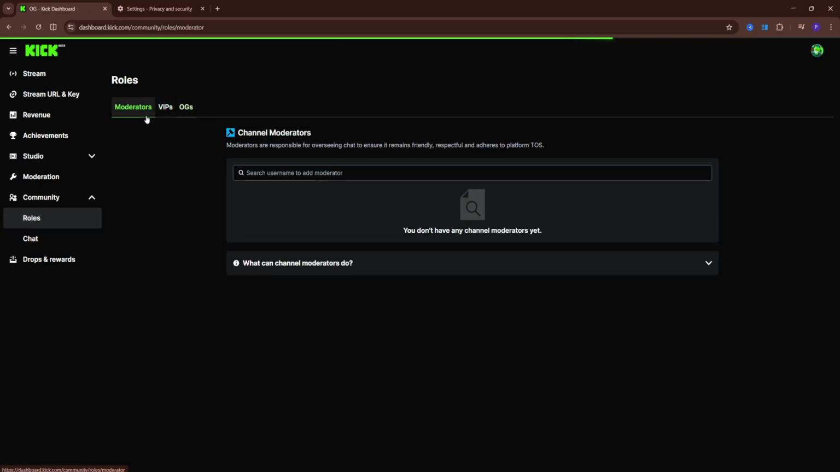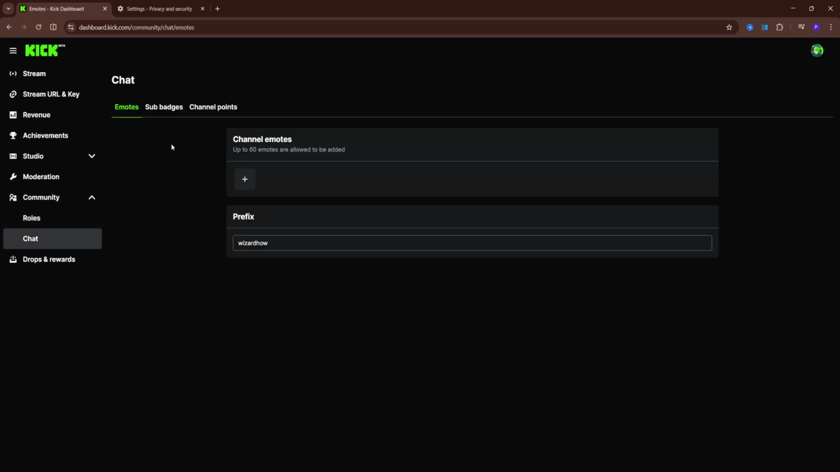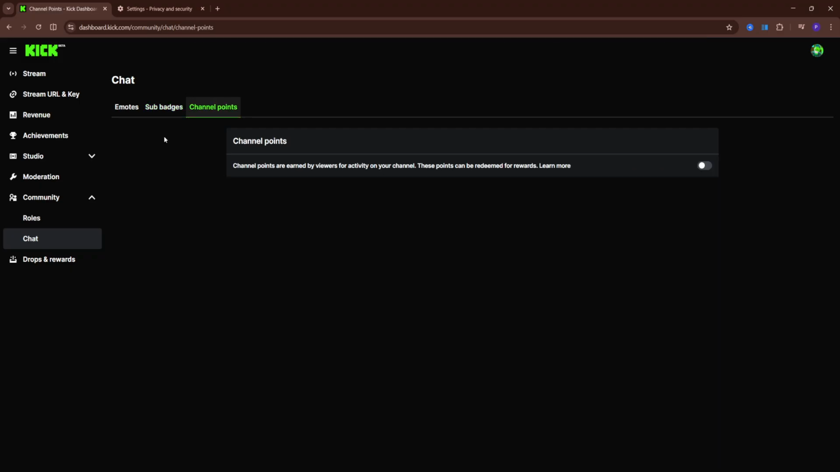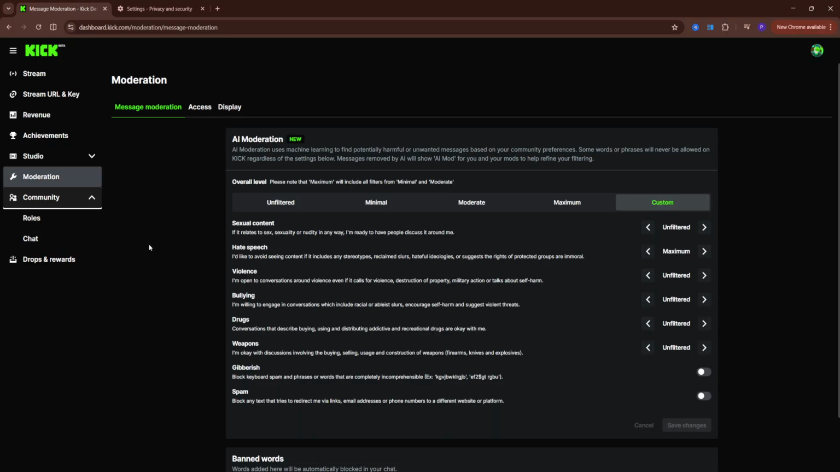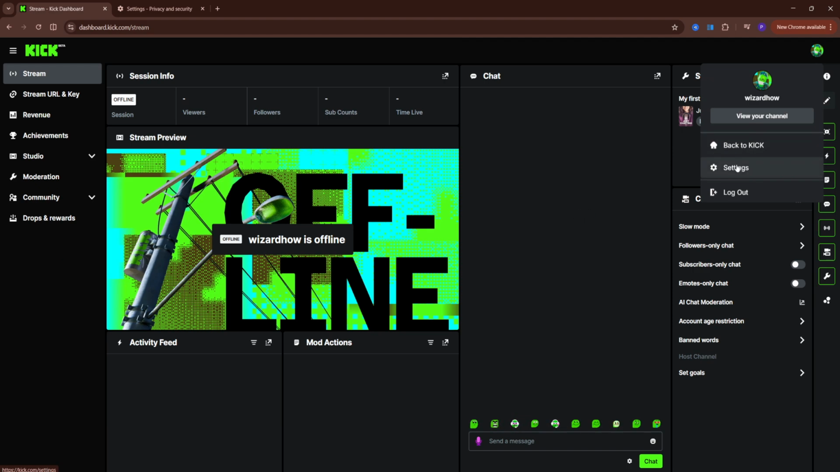Right here you will see moderators, sweeps, and OGs. Then here you will see channel emotes, sub badges, channel points. So yeah, this will show you the usernames of everyone currently following your channel and the date they followed. And this is pretty much it.